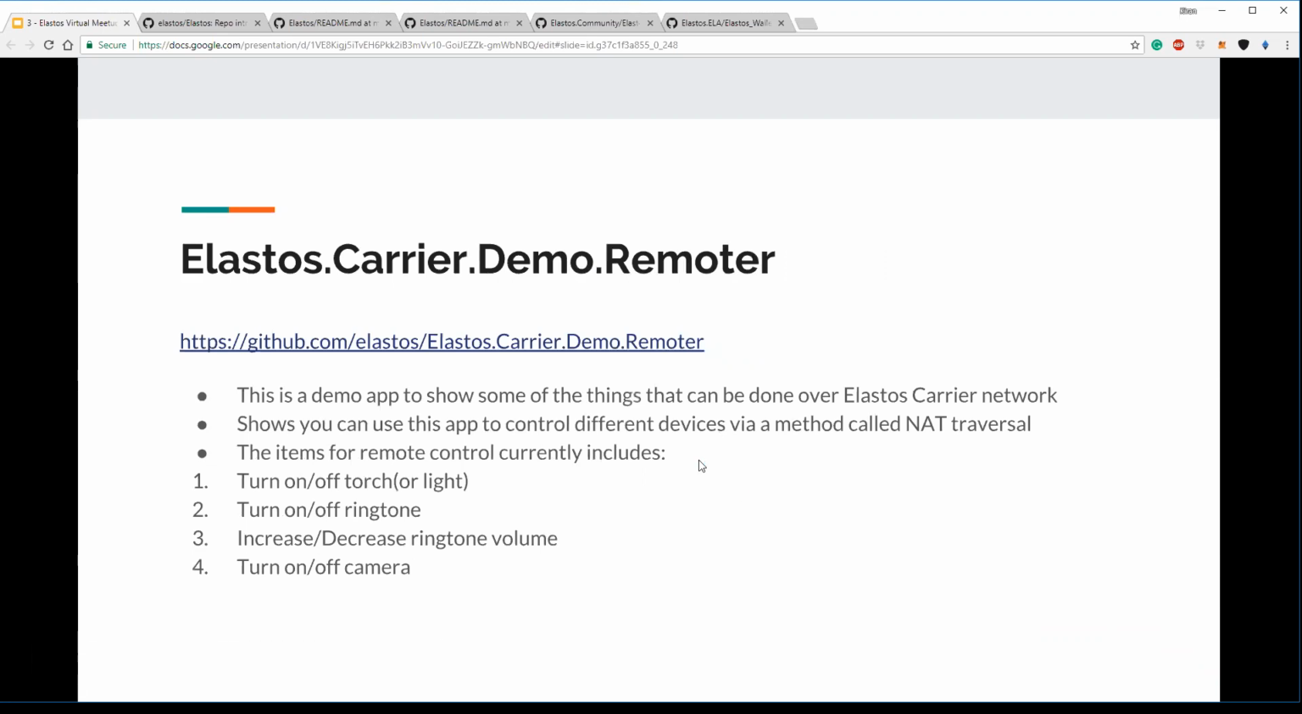I don't know how familiar you are with, or how you have been keeping up with, the repositories that are available, but I think this is one of the new ones that was put out a couple of days ago, called Carrier Demo Remoter. This is a demo app to show some of the things that can be done over the Elastos Carrier network. If you follow the directions, you can try to run this. It shows you can use this app to control different devices via a method called NAT traversal. You can use it as a remote control utility. Some of the things you can already do are turn on and off the light on the phone, ringtone, increase or decrease, or even turn the camera on and off.